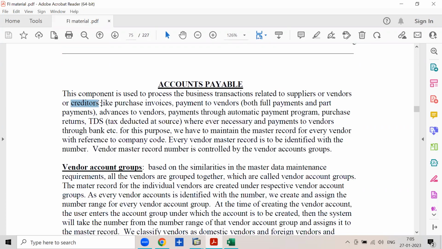So what are the business transactions relating to suppliers? Purchase invoices. How to process purchase invoices? Then we make the payments to vendors. After purchasing the materials, stores and spares, fixed assets, etc., we have to make the payments to them as per the payment terms given by them. When we make the payments to vendors, we can make the full payments and part payments also, right? So how to process the full payments and part payments to vendors?